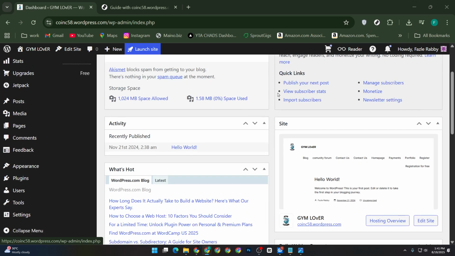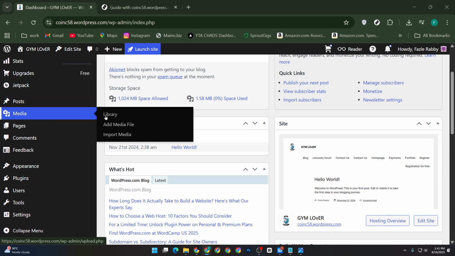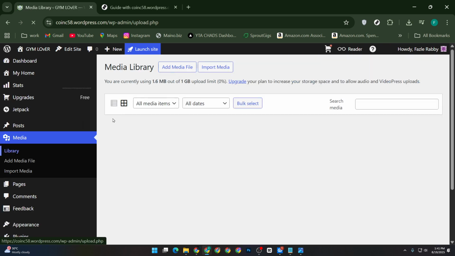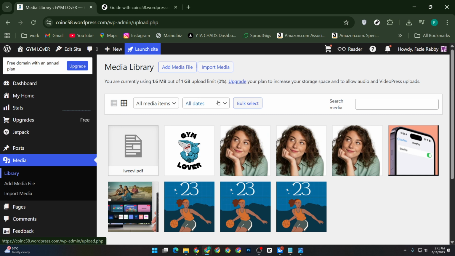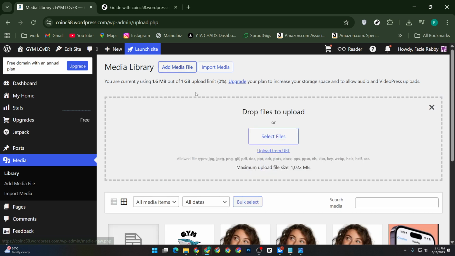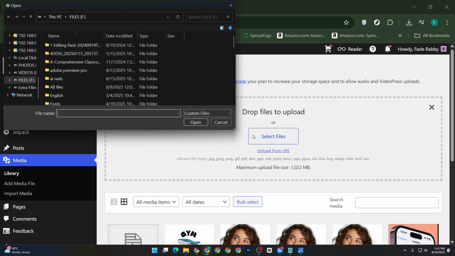Once you're in, navigate to the Media Library. The Media Library is a one-stop shop for managing all your images, audio files, videos, and, of course, PDFs. Now, locate the button to upload files. It's typically right at the top of the Media Library page and quite straightforward. Select this button and choose the PDF file you want to upload from your computer.